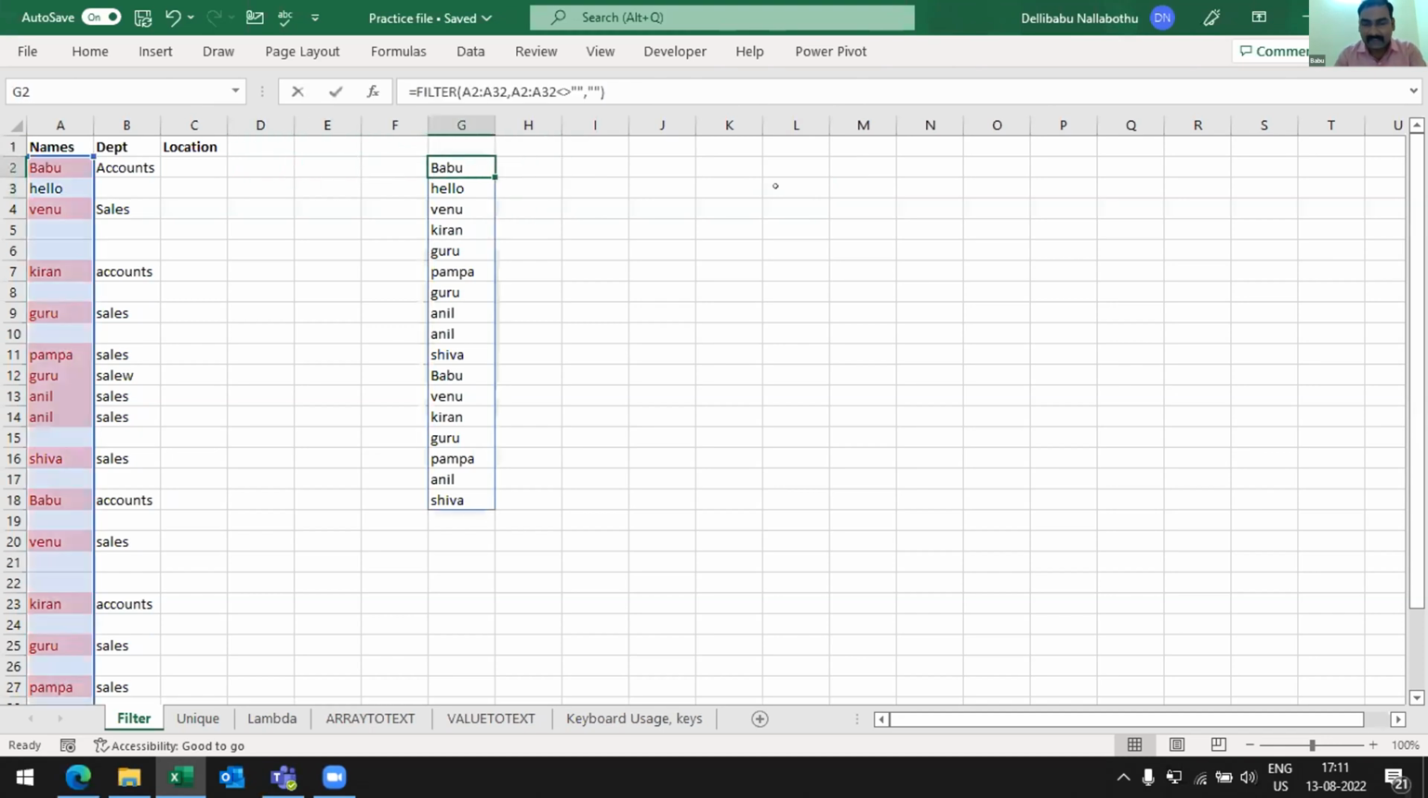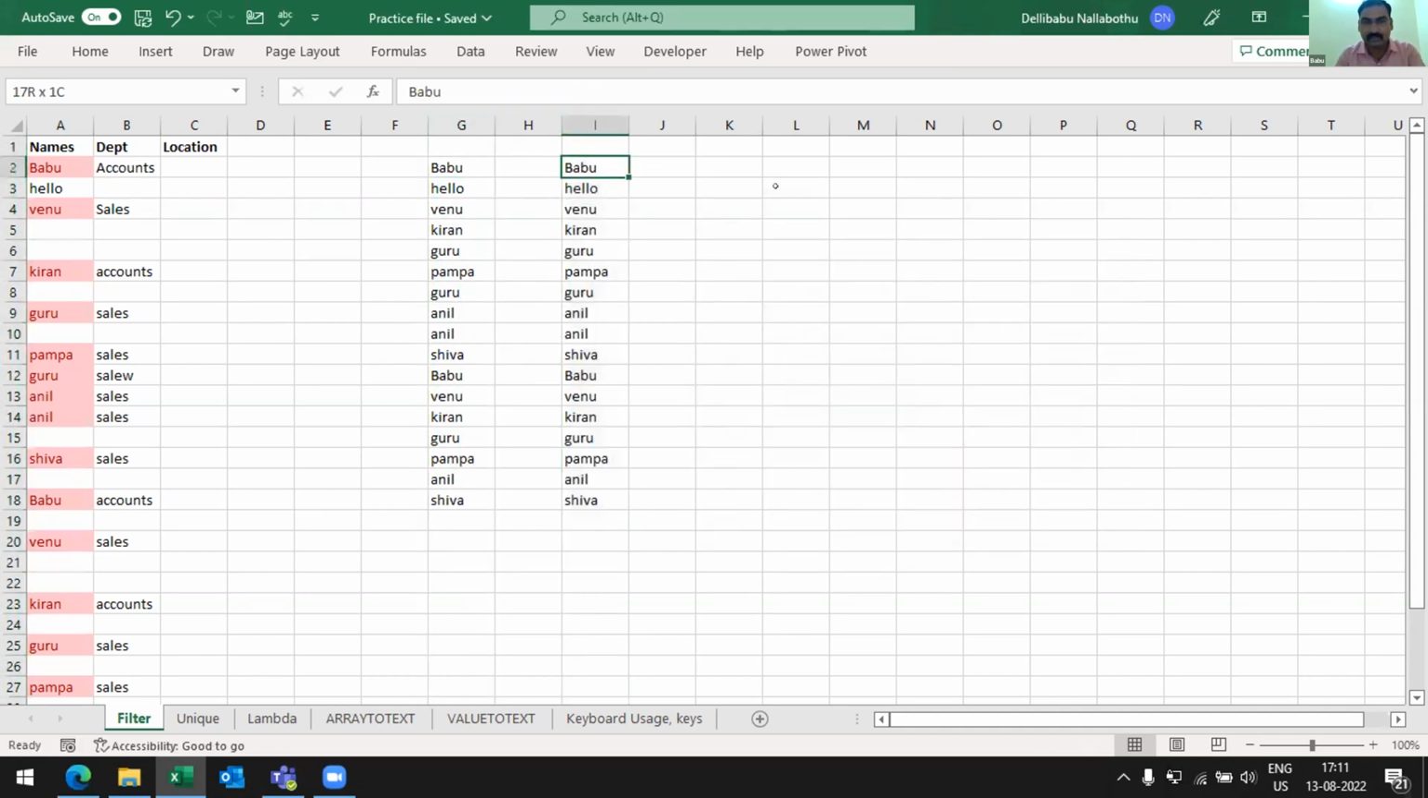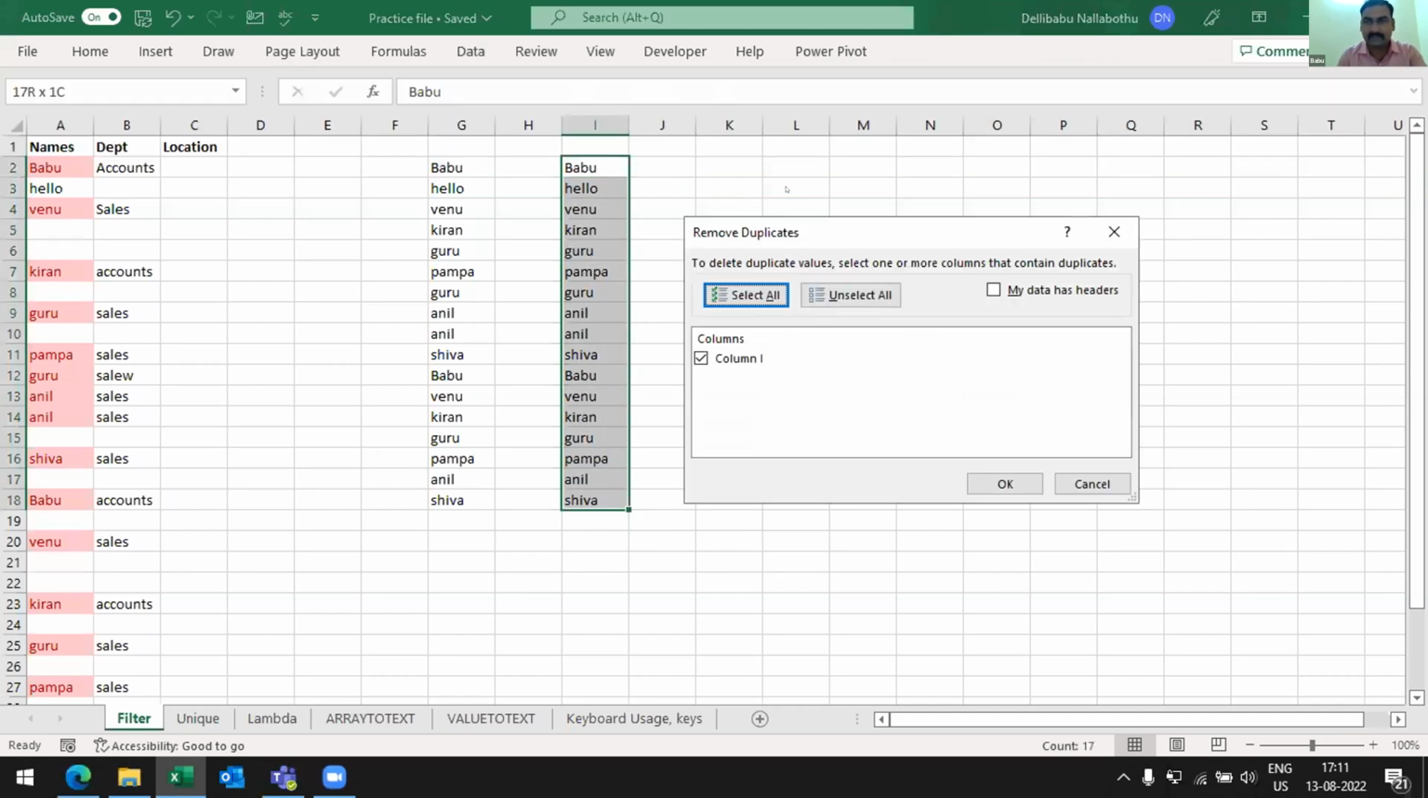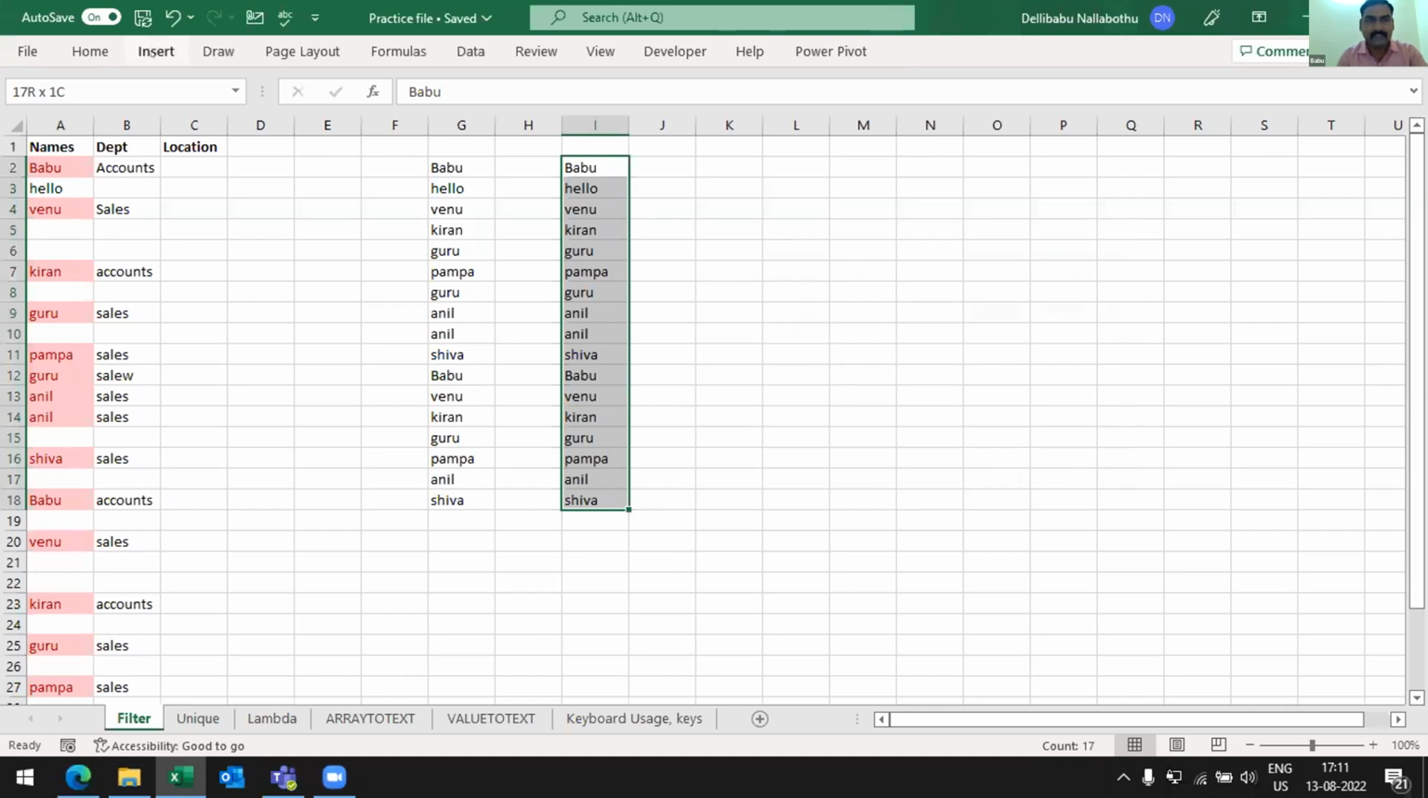Here I want to get unique values. Again, if you go the old method, maybe we can copy these values, paste them here, and use remove duplicates, with the shortcut key. Otherwise, the data tab.